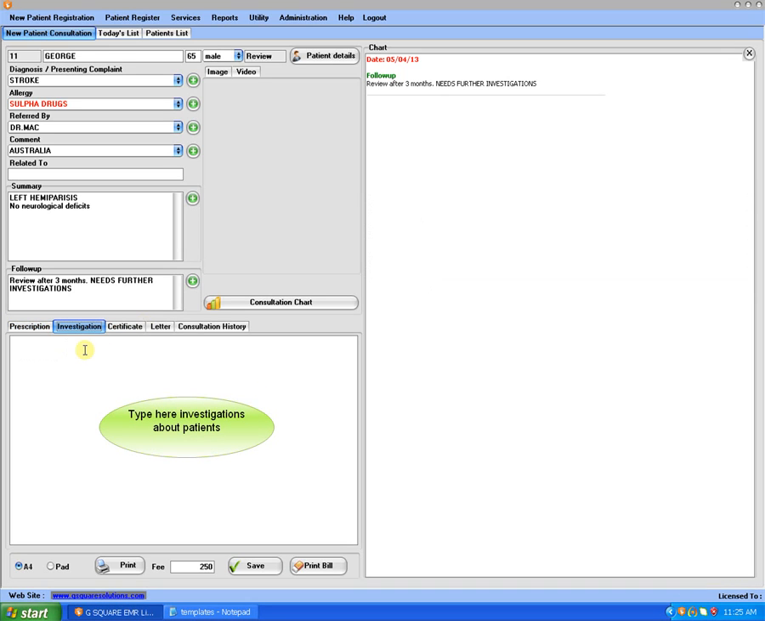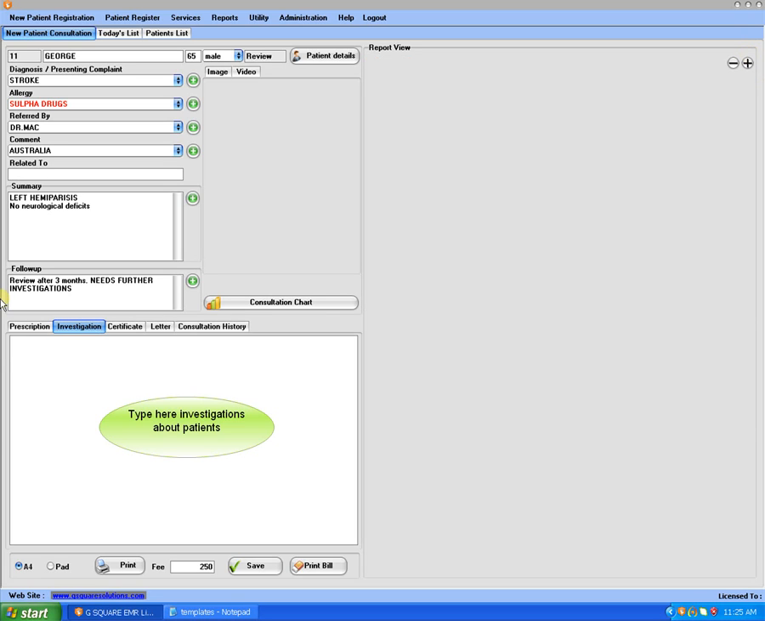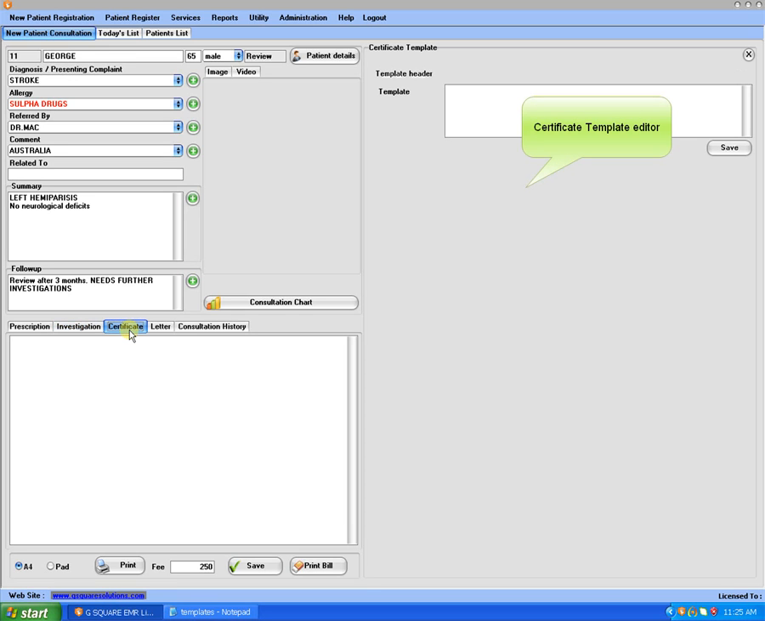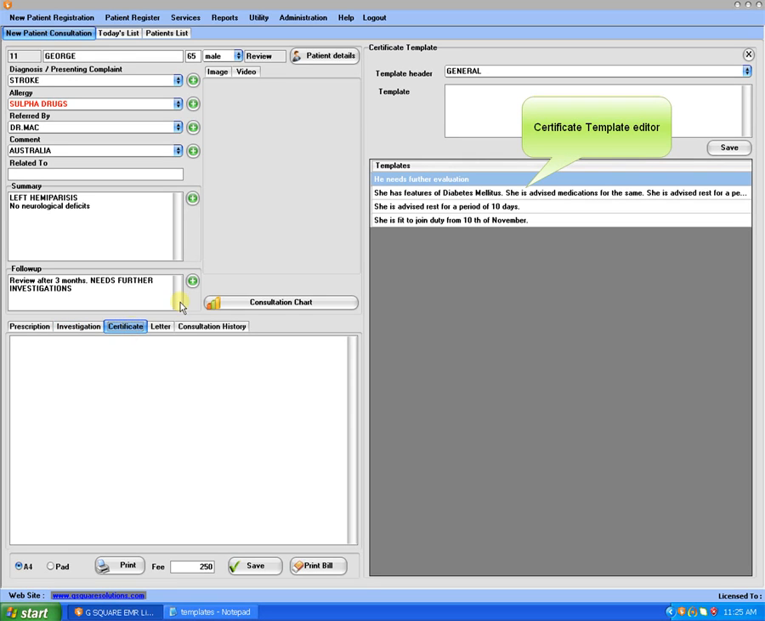Next we have the investigation. Type here the investigations about the patient. Next is the certificates. Create a template header for the certificates. Write a new template and double click the templates. It will automatically appear here. If you want to see the preview of the certificate, just click print. You can have a neat printout of the certificates.